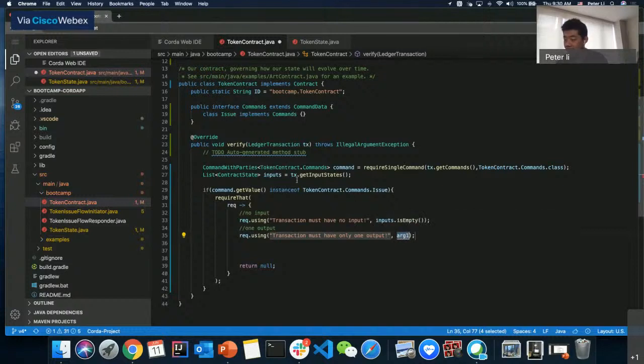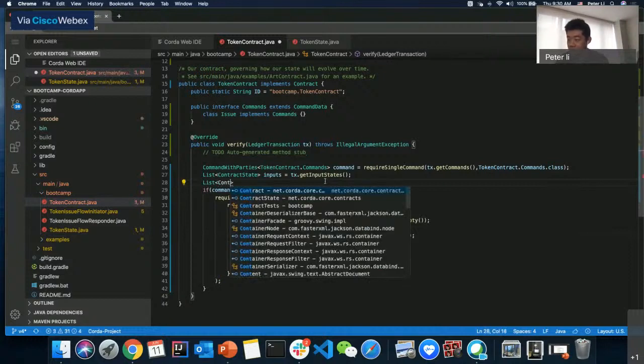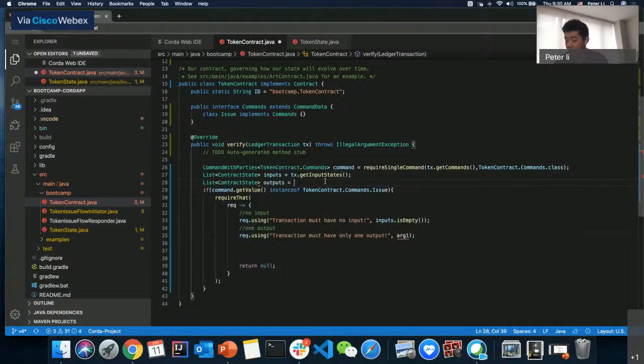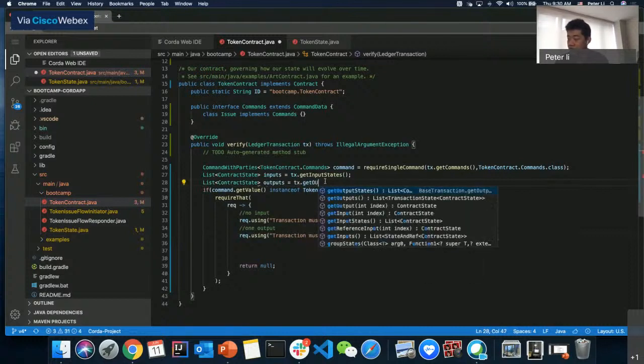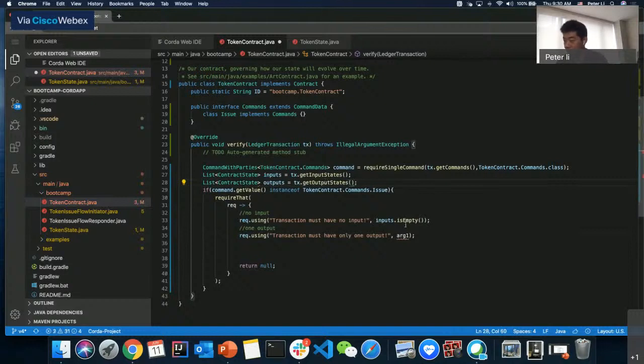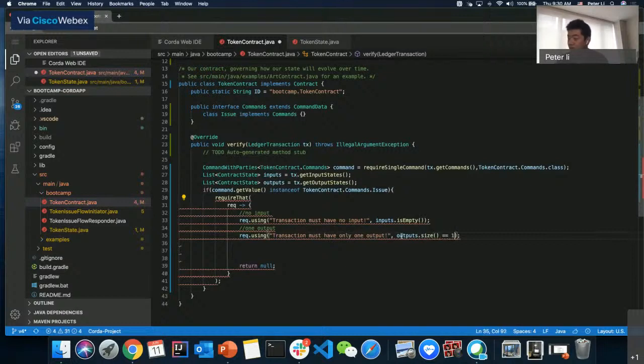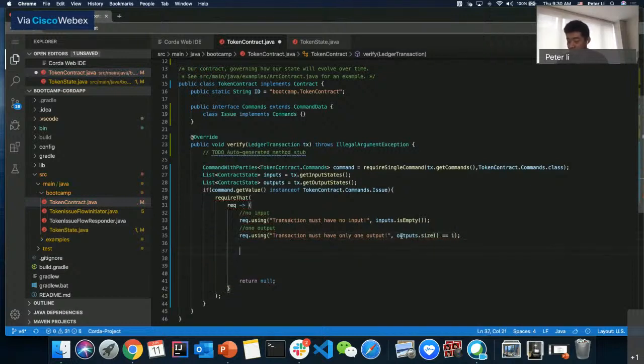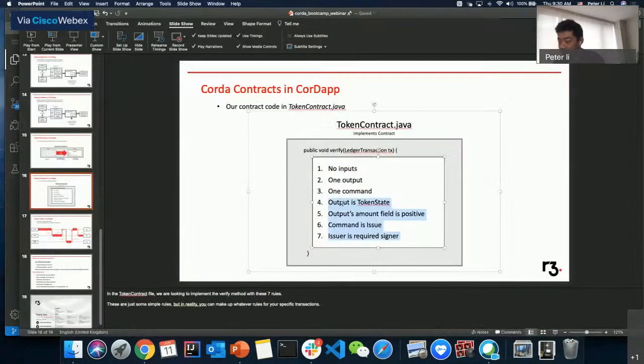And for that case, for the output, let's create another variable. Basically, it's the same thing: contract state output equals tx.getOutputs. And what we're going to do here is output.size. It's a Java thing again. Size equals 1. Done. We are done with the second one. And then the third one, I think, is about... okay, let me just copy paste all this.